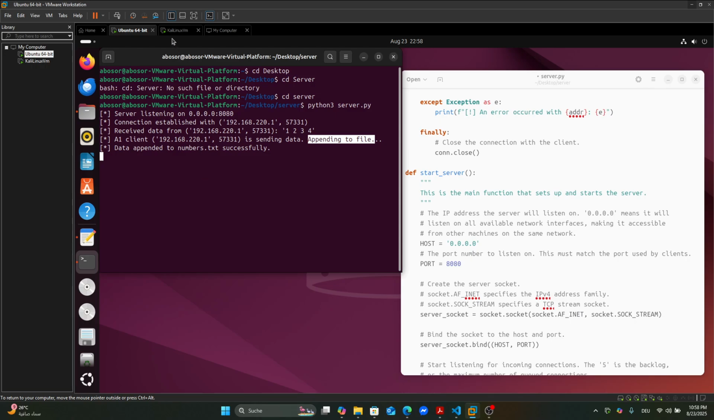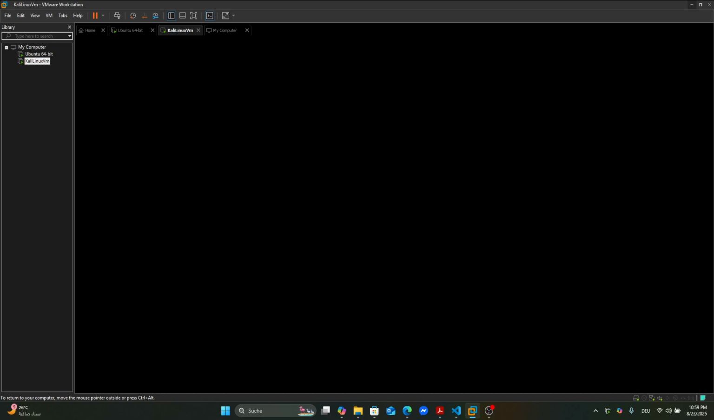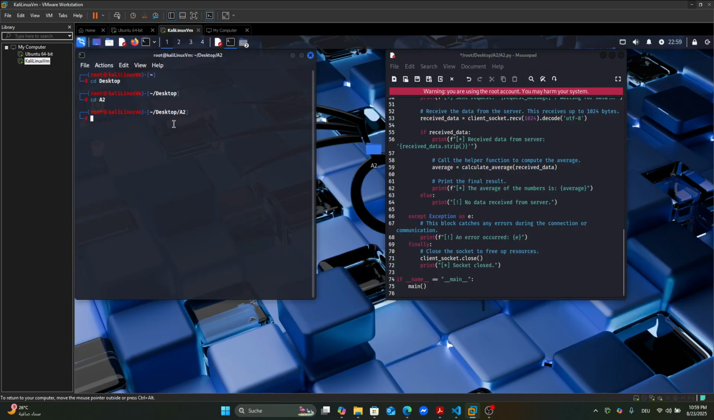So I'm going to go to Kali Linux. This is my M3, and I'm going to run the script a2.py, which is responsible for retrieving the data. Python3 a2.py.